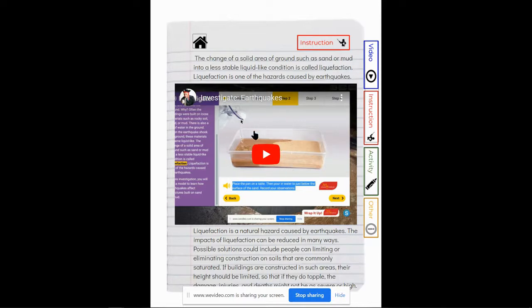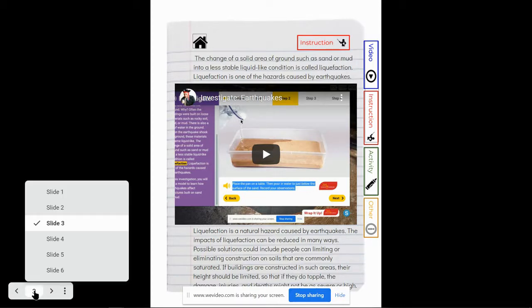So this video right here gives you the instruction, it gives you the information that you need for the experiment, the investigation that you're doing in this lesson. And then down here is additional information when we start talking at the end about how could we solve problems and have less risk of liquefaction after earthquakes.